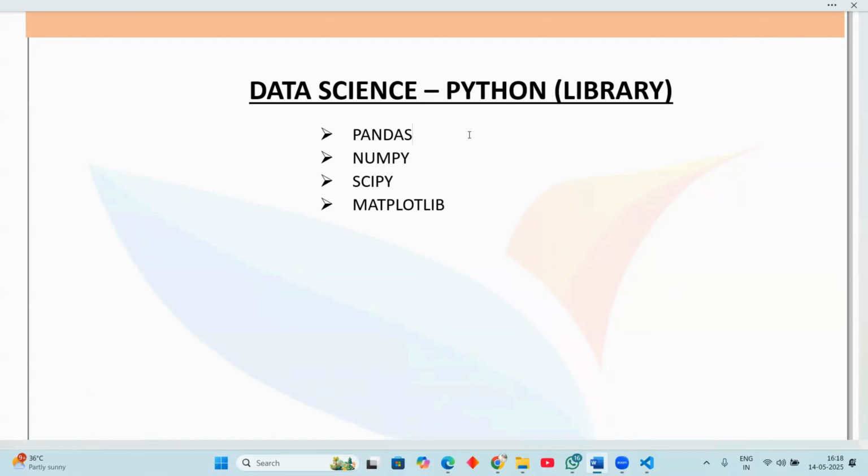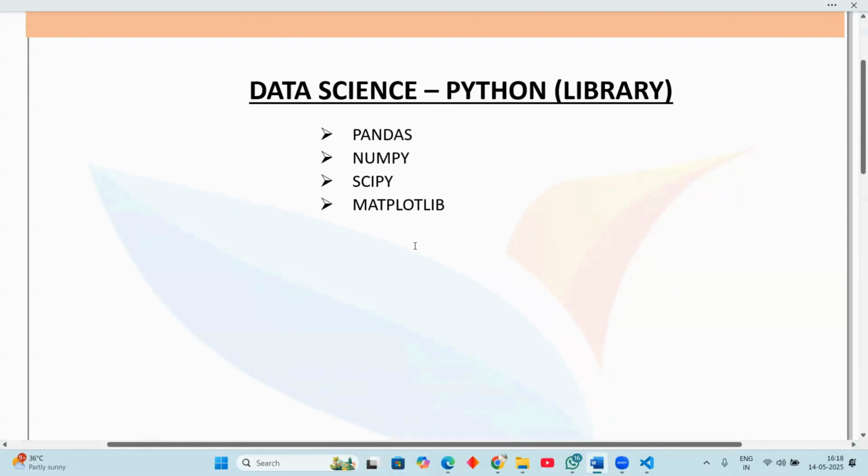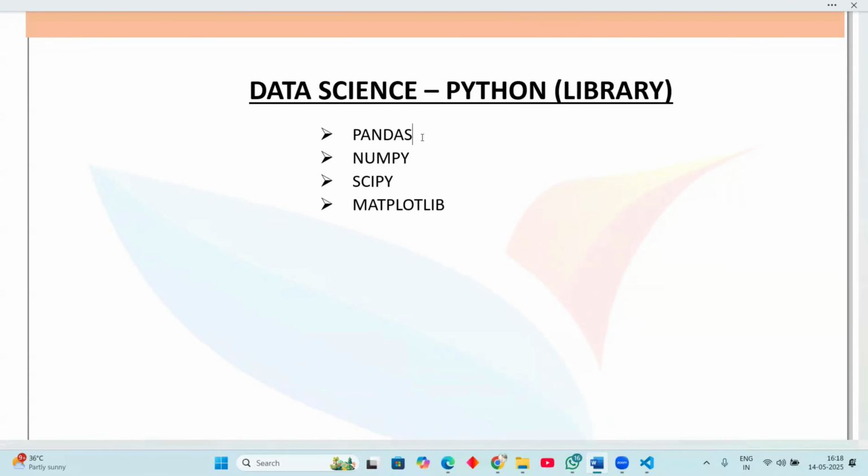Okay, let's see how Pandas works. Pandas works with two things. One is Series and one is DataFrame, right? Now I am telling you what is special about Pandas: easy to use, fast, flexible, and powerful tools. Okay, now let's enter into the concept of Pandas.